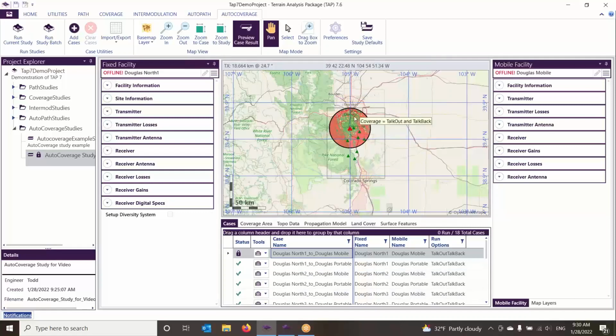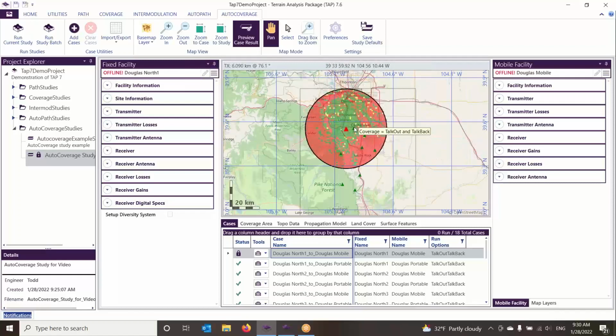And then the preview is shown here. As you move over, it'll show the preview results. Pretty pixelated. It's 1 kilometer by 1 kilometer. When you run it in practice, you're going to run it with like 100-meter resolution, or maybe even 10 meters, depending on the size of the area you're running.